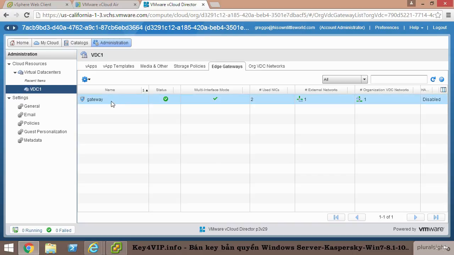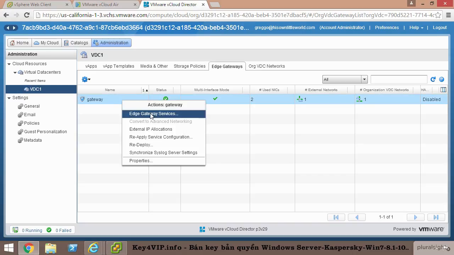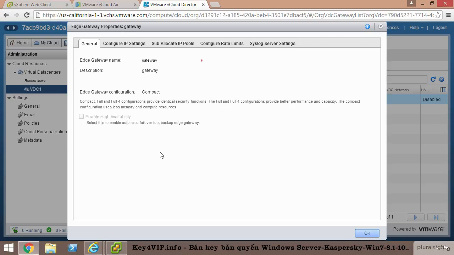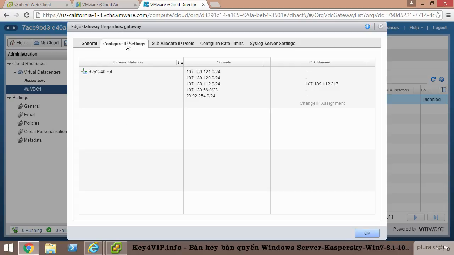Now, this process starts over here under the gateway, and if I right-click here, it's honestly, before we get into the services, we might want to take a look at the IP allocations that have been configured here on this gateway. Let's see here under Properties, where we can take a look at the different IP settings that have been defined for us as we created this virtual data center, this VDC. These settings are going to be found right here, and you can see that the IP address that is currently associated with our VDC is 107.189.112.217 right here.